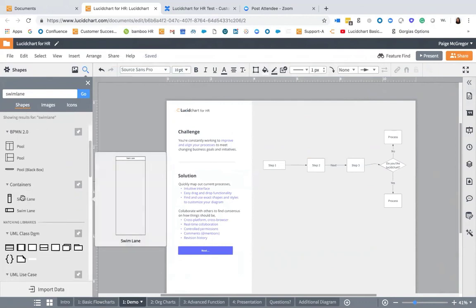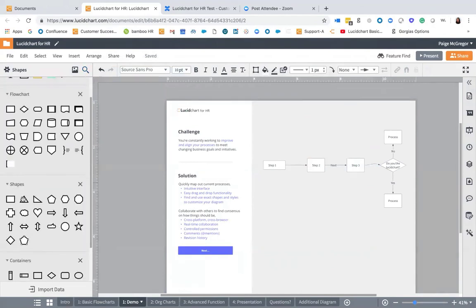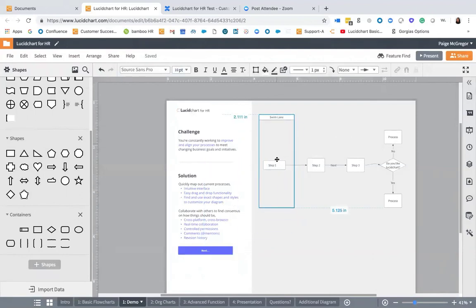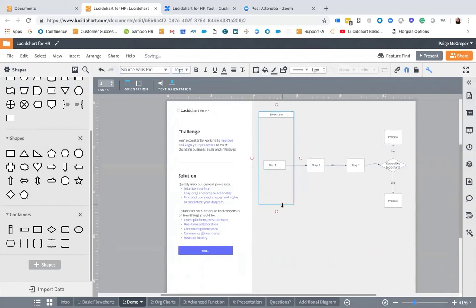And now you have a couple of options. You can either drag that out and use it once, or if you're going to use it a lot, you can click this pin button and pin that to your toolbox. So now you'll see those container shapes are ready to roll as we diagram. Let's go ahead and build out a quick little swim lane here.